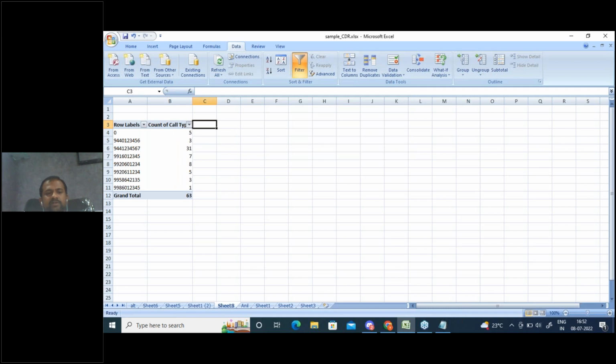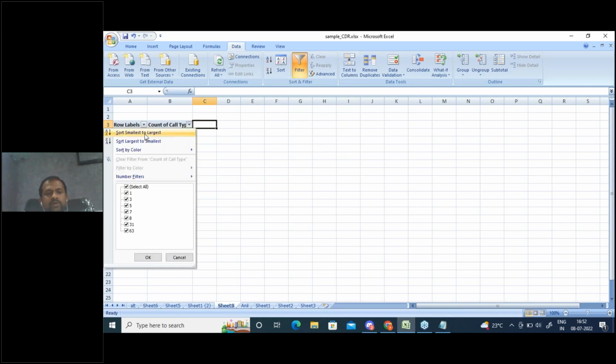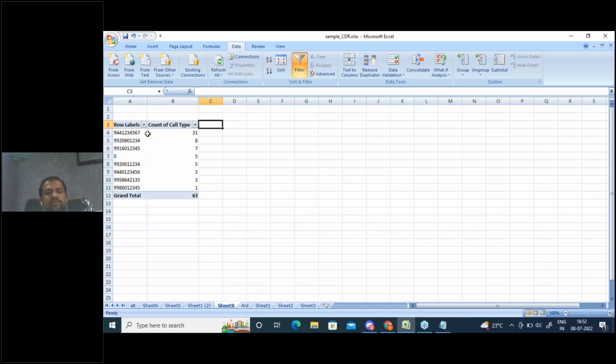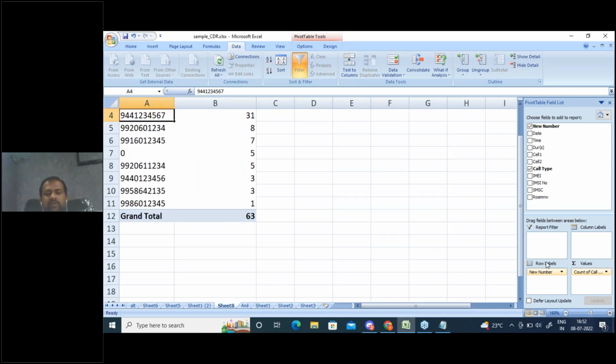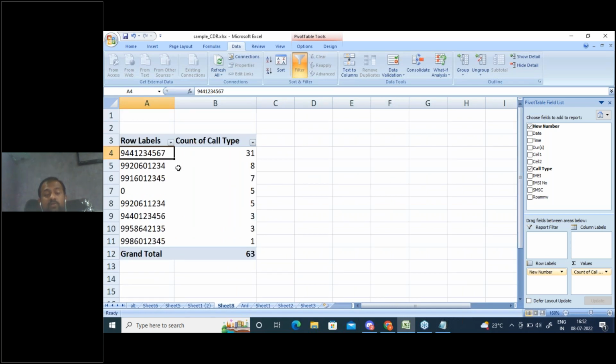Just click on this one: sort smallest to largest, or largest to smallest, or you may sort it by color, or by the sheet values. Okay, see all these numbers are there. I wanted to find from which number that person has got the maximum calls. See, this is the number 944 123. Now this is the person to whom Anil was calling continuously.